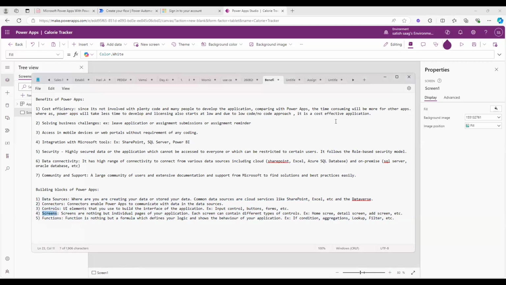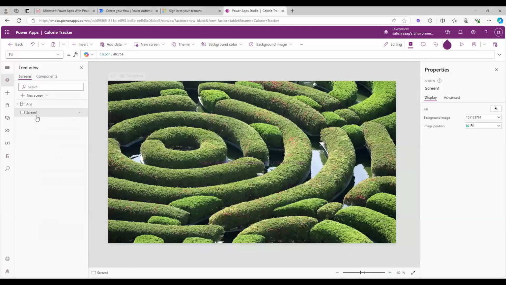Screens are nothing but the pages, right? We discussed yesterday that screens are nothing but the individual pages of your application. For example, one application may contain 4 pages, or another may contain 2 pages. A sign-in application will only contain 2 pages, right? One is a welcome screen, and another is a login page. So those pages can be created under the screens.